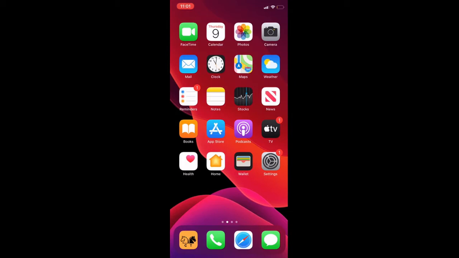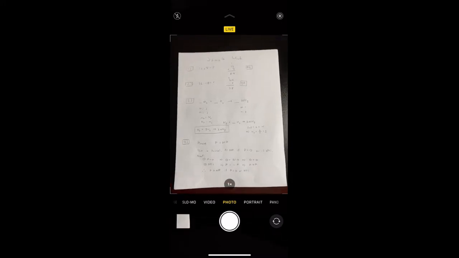So once we're ready to submit our work, we're going to take a picture of it first. I'm actually going to take two pictures. One, I'm going to have my phone in the portrait orientation, and then the other I'm going to have my phone in the landscape orientation. You'll see why this is important later on.